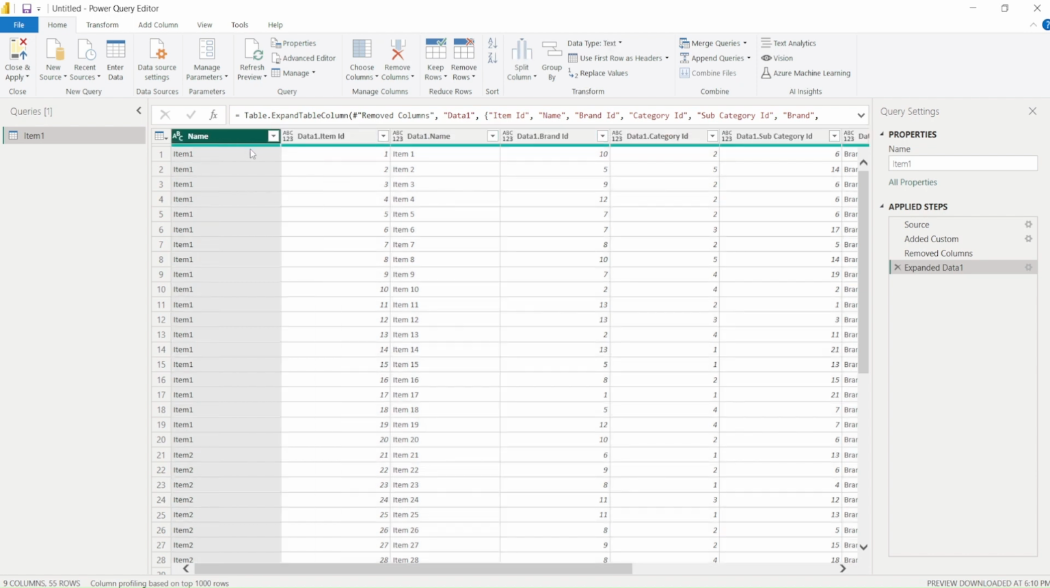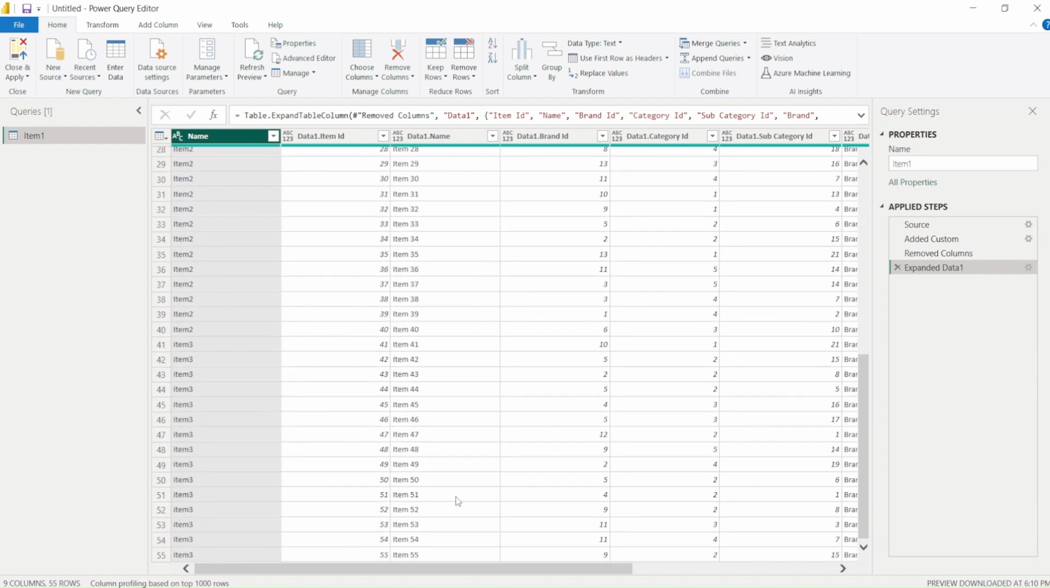So now I'm able to expand and get the data together, and all my data is now lying together. Now the question will come, what happens when you add another sheet? Will it be able to take that? Right now we are taking sheet 4.